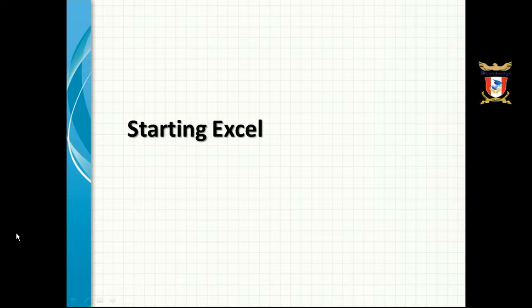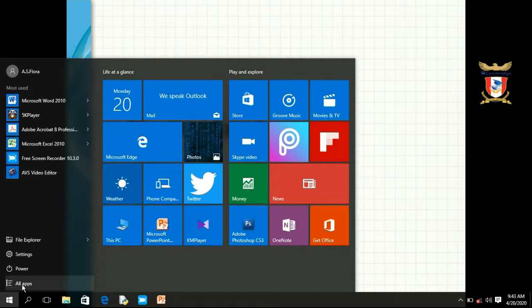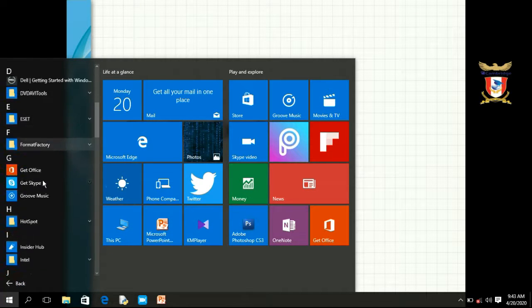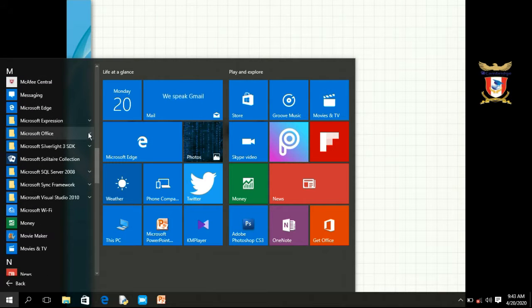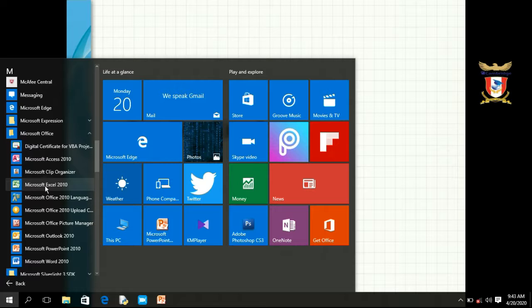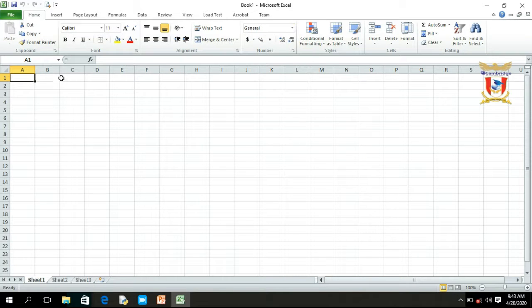Next we will discuss how to start Excel. To start Excel you have to click on the Start button, then All Apps, then scroll down to Microsoft Office, then click Microsoft Excel 2010, or whichever version you have. When you click on this button, this is the Excel window, and next we'll discuss the environment. Here we have File, Home, Insert, Layout. These are the Excel window tabs, and here we have the ribbon. This area is known as the ribbon.